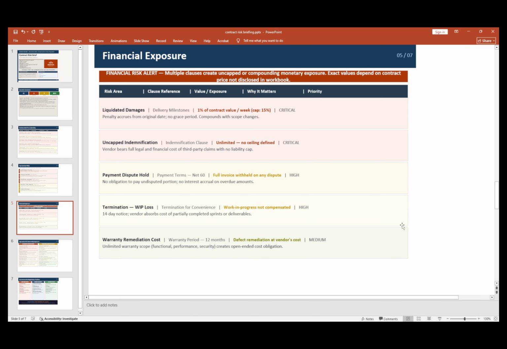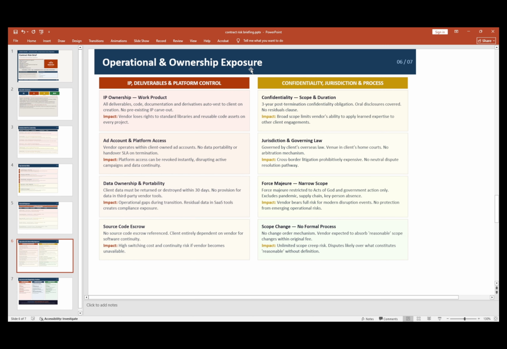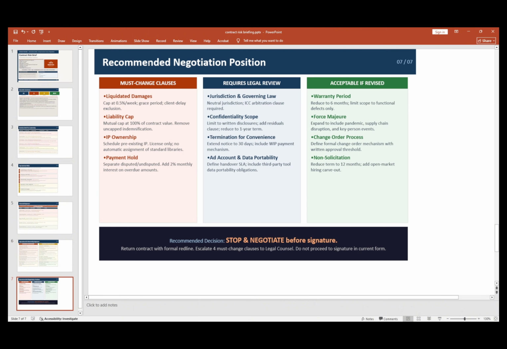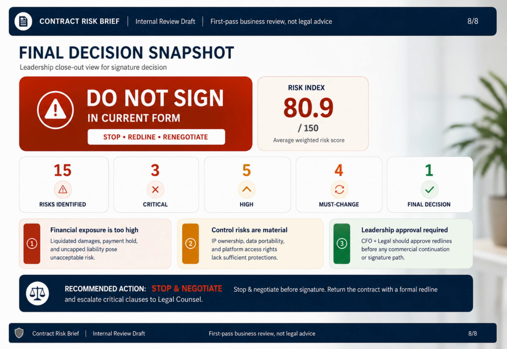This is the real value of the workflow. AI is not making the final decision for you. It is shortening the review process, exposing risks faster, and turning a long document into a structured output that a human can verify before acting. That is the difference between using AI as a toy and using it as a business process tool.